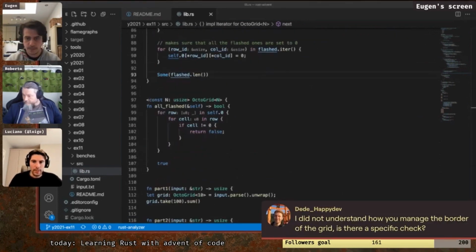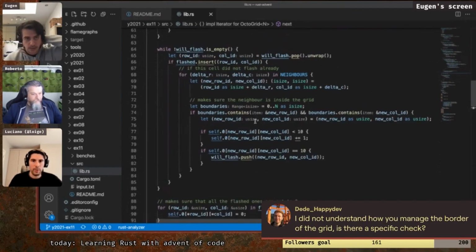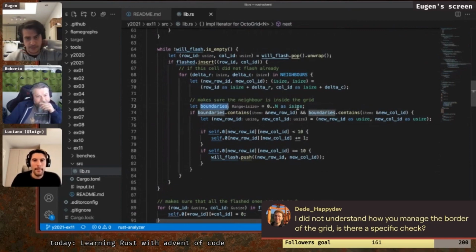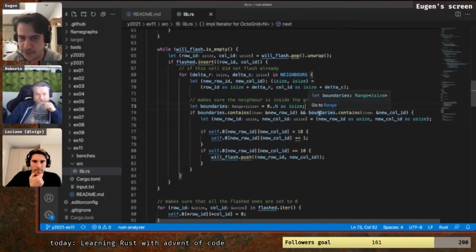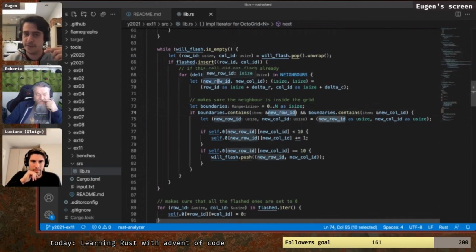Okay, there is a question, I believe. I did not understand how you manage the border of the grid. Is there a specific check? That's a very good question. Yeah, we can look at it here. So we're defining the boundaries between 0 and n, which is basically however many rows and columns we have, since it's a square. And then it checks if the new row ID, which is the one created based on the neighbors, is within bounds or outside of it. And the same for the new column ID.